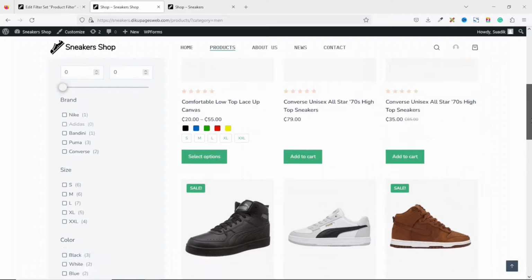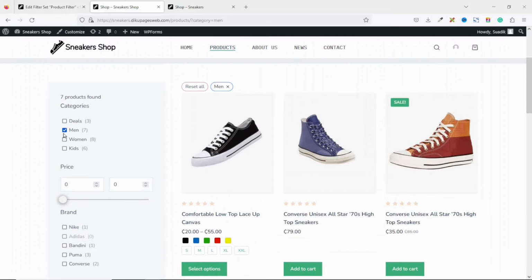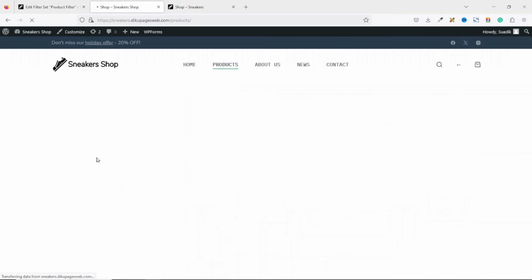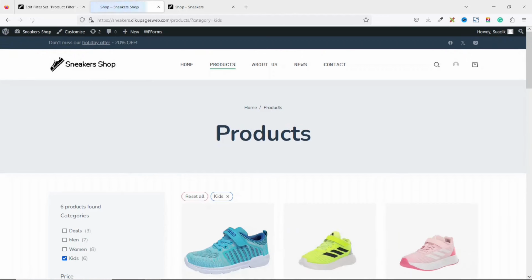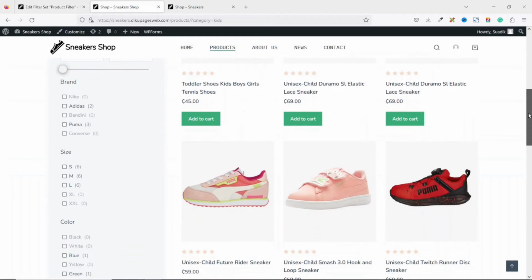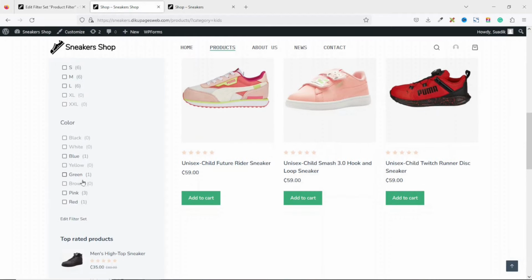Now let me change to another category. I'll untick men. Then I'll go ahead and select maybe kids. Going down, you see that we have a whole lot of empty filters for colors as well as size. So let's go ahead and fix this so that anytime a particular category is being selected or a particular filter is being selected, wherever we have 0 value will not be displayed at the front end of our website.